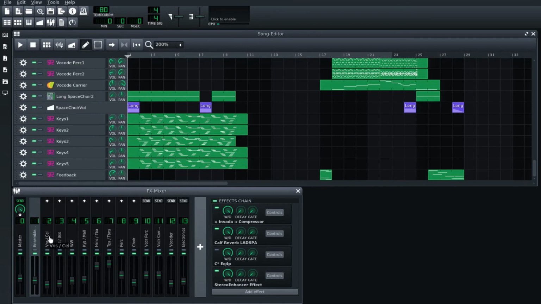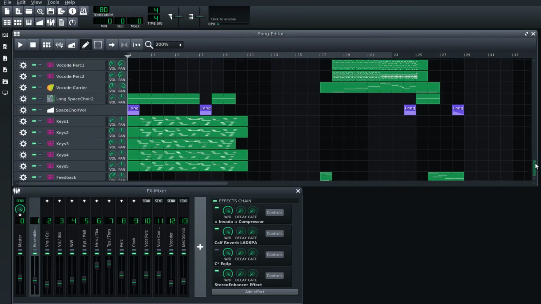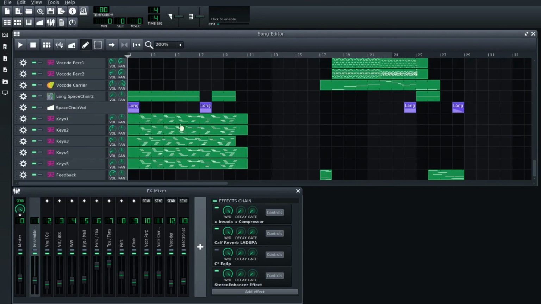So LMMS has a very robust effects mixer that allows you to send across channels and then mix down to other sub-channels and then out to your master. And that's what we're doing here. So we have this set up properly, I think, and let's hear what it sounds like. Let me move this to the relevant areas as it plays back, and you'll see how this sounds now with some electronic augmentation.